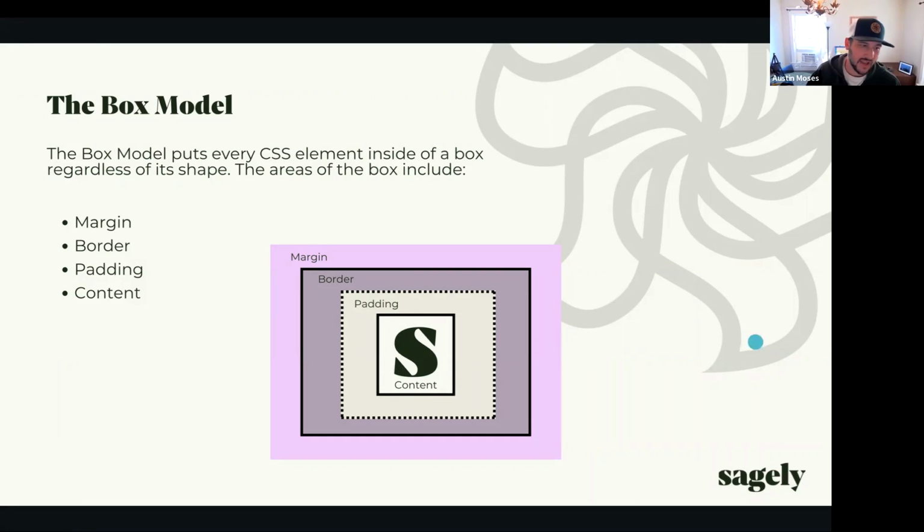So first we have the content, which is the most obvious thing. It's the thing that we're putting on the page. Around that, we have a padding and a margin. Can anybody tell me the difference between padding and margin real quick?